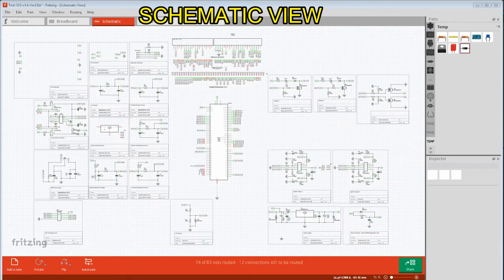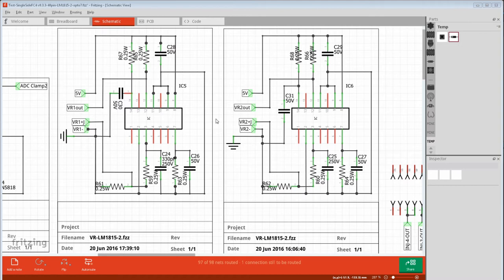Using Fritzing, Advanced Level, Schematic View. Next we'll look at Schematic View, and the first thing we'll cover is common mistakes.